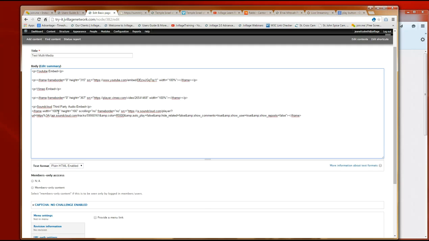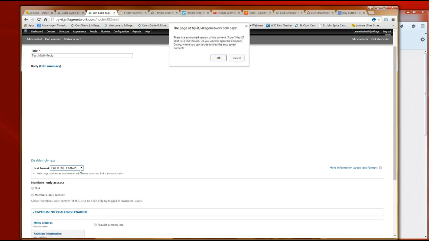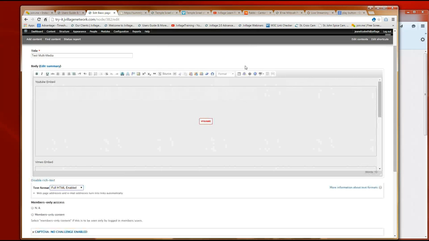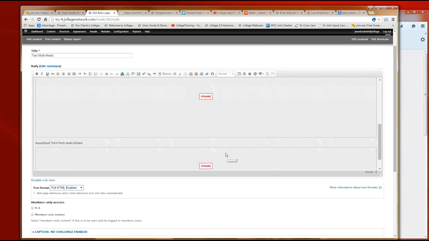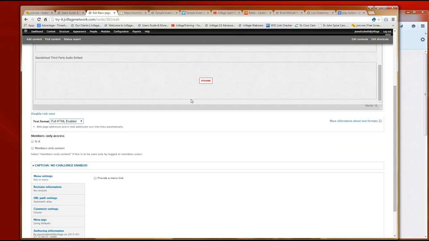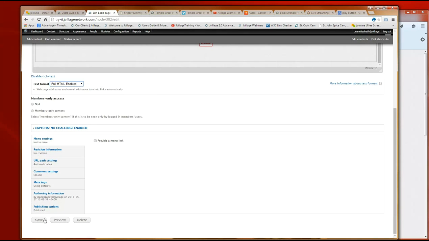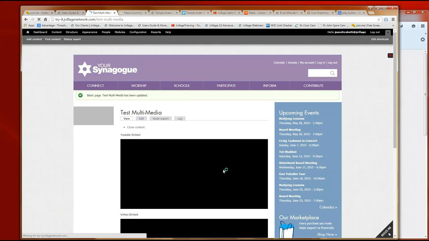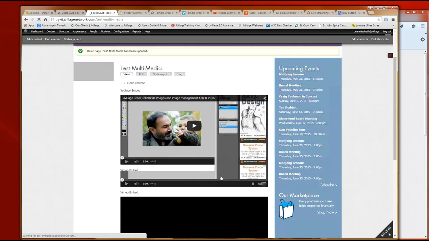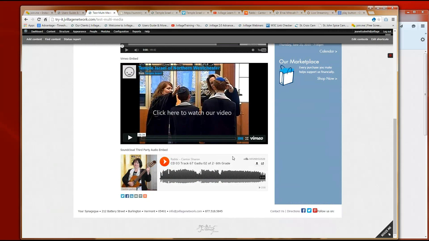Looks like the width is already 100%, so there's really nothing I need to do to change that code. Put it back to full HTML. Okay, we see it's there, the iframe. I'm going to scroll down and save it. Okay, so let's see if it is there for us. There we go, it appears.